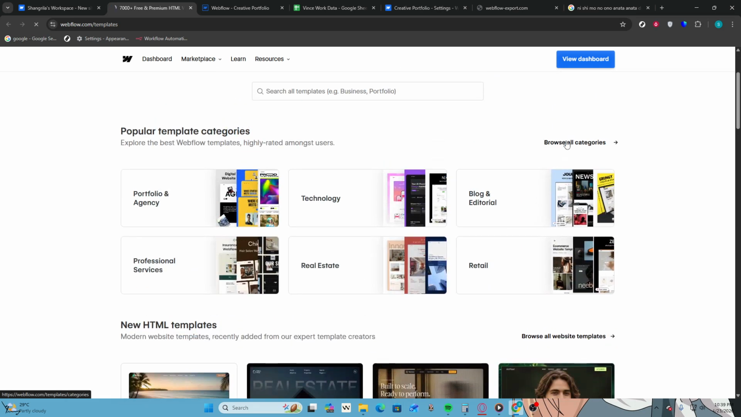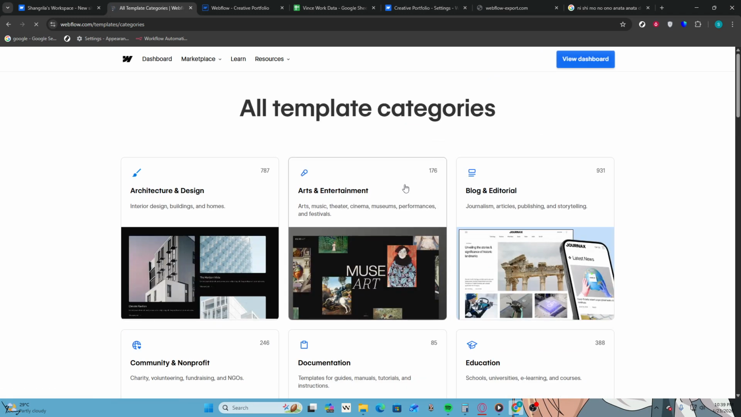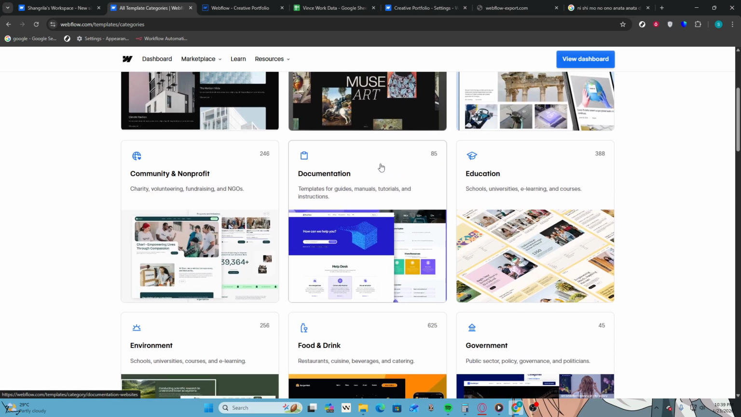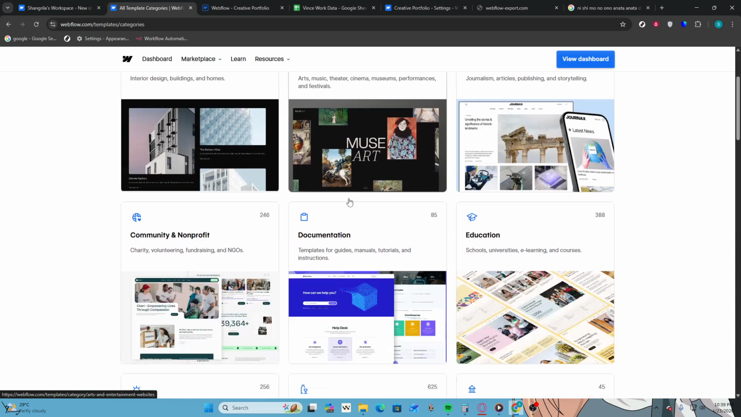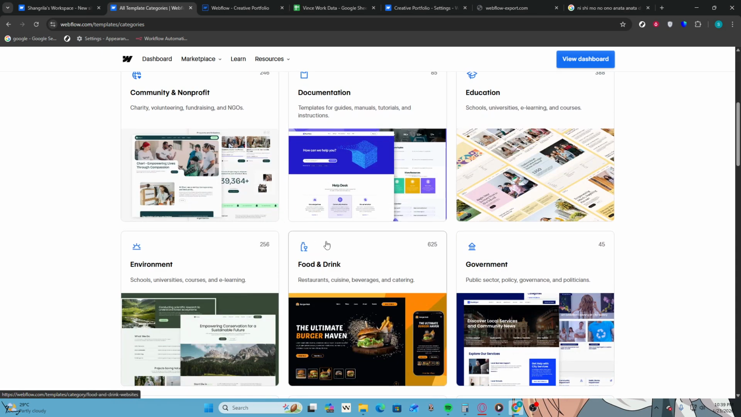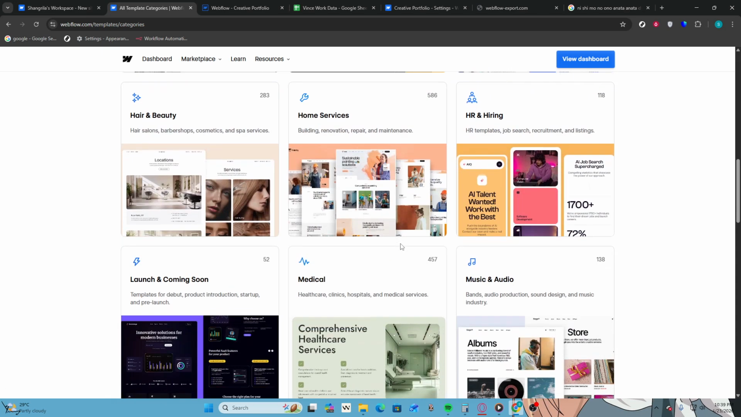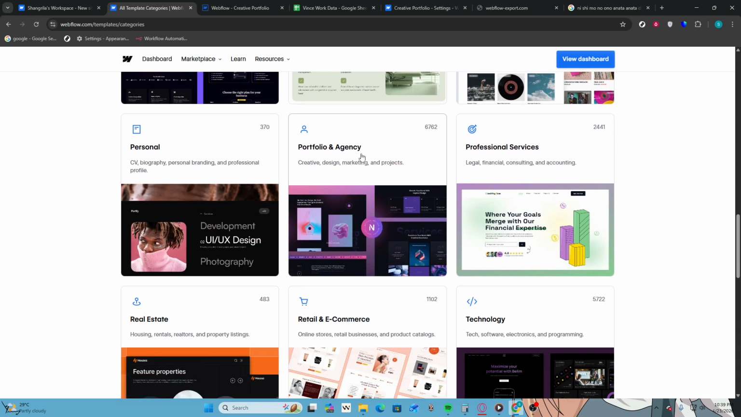Upon expanding your options, locate the button labeled View More in Marketplace. This button will lead you to a broader selection of templates available for selection. Clicking it will take some time to load, depending on your internet speed.